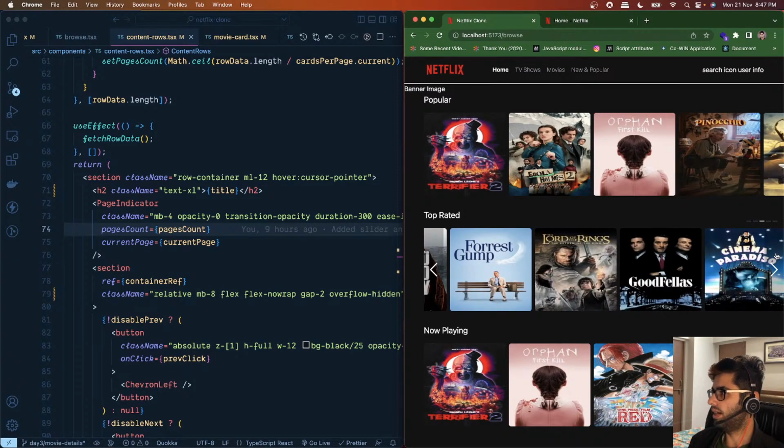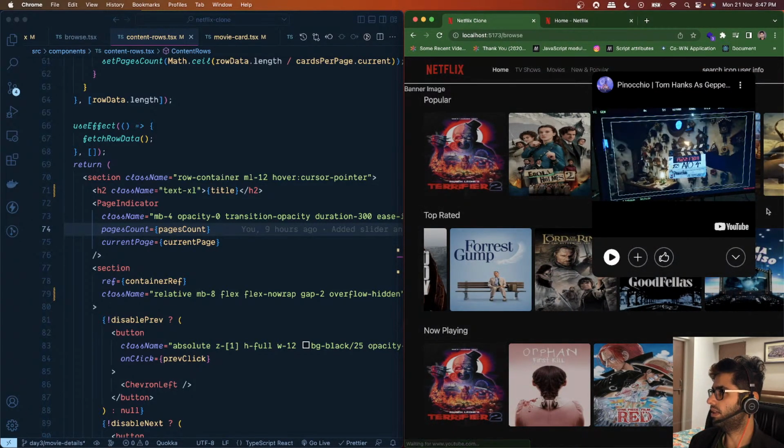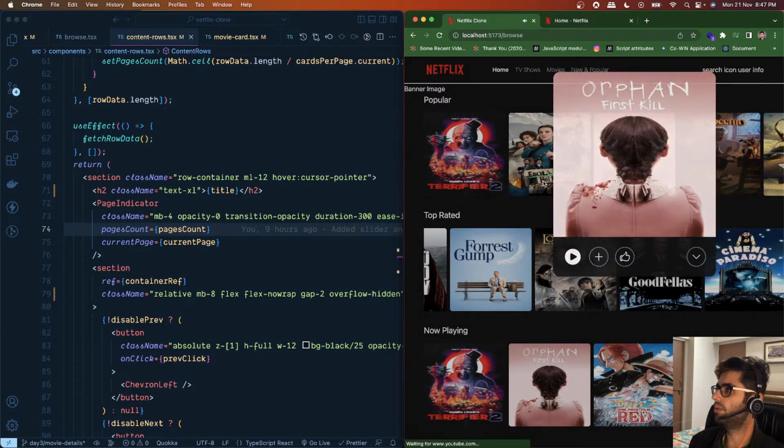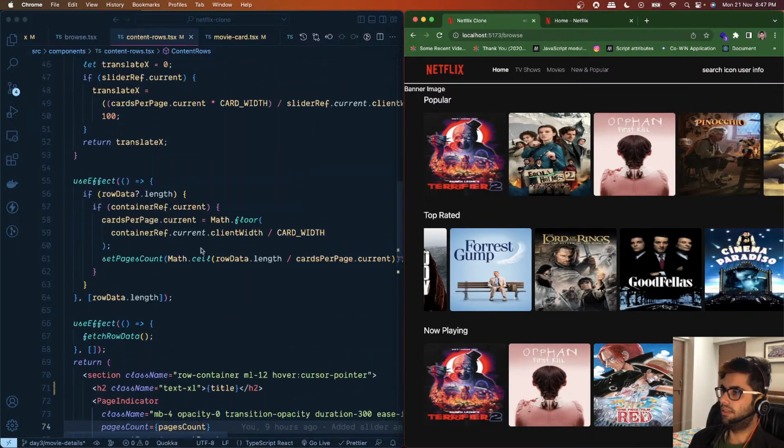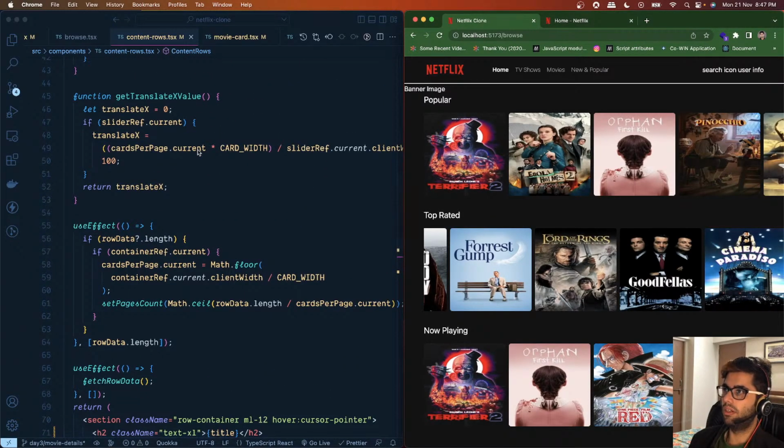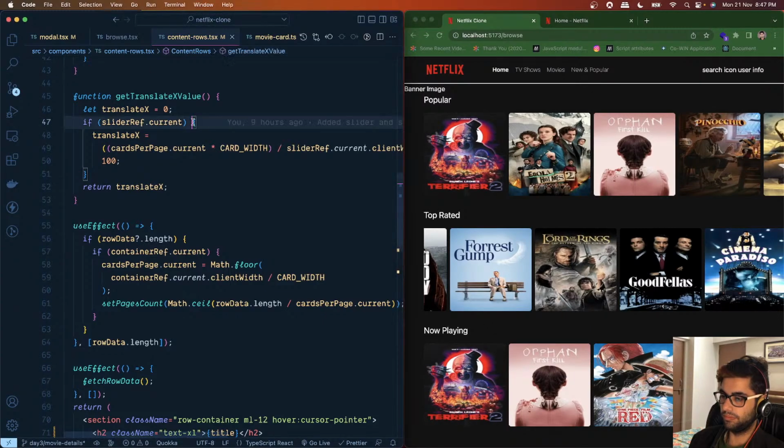All right, so the sliding logic is working. The movie previews are showing up. Okay, so I think this styling is good enough for now. And now we'll start working on the banner part.